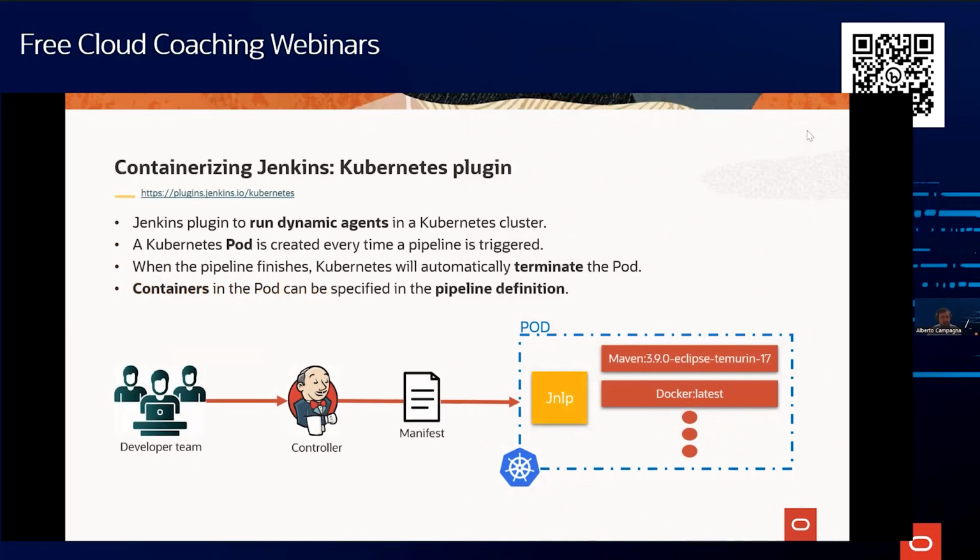The first plugin we are going to see is the Kubernetes plugin. This plugin enables the Jenkins controller and agents to be on a Kubernetes cluster. With this plugin, a developer team that wants to create a job pipeline, a job run, will contact the controller, and the controller will create a Kubernetes manifest, so a pod.